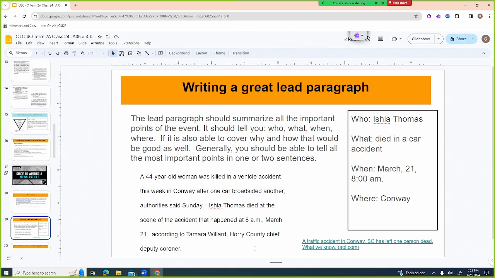So here's an example from a real traffic accident. It says, a 44-year-old woman was killed in a vehicle accident this week in Conway after one car broadsided another, authorities said Sunday. Ishia Thomas died at the scene of the accident that happened at 8 a.m. March 21st, according to Tamara Willard, Horry County Chief Deputy Coroner.